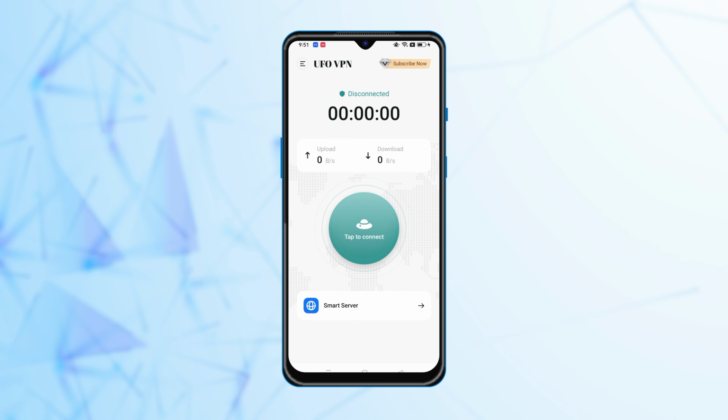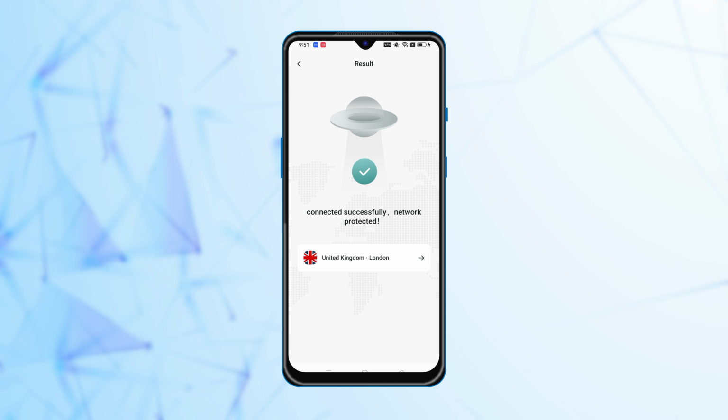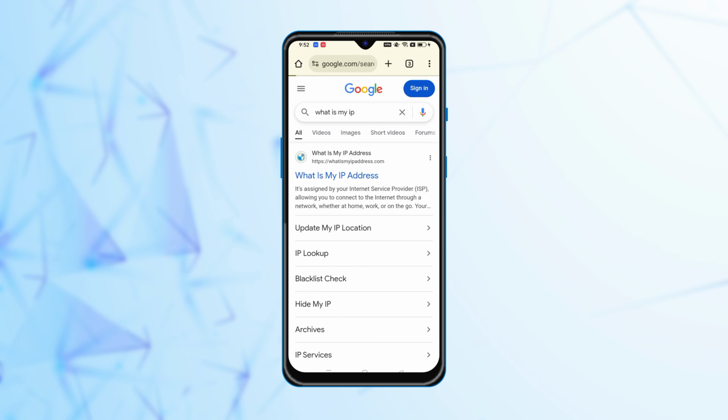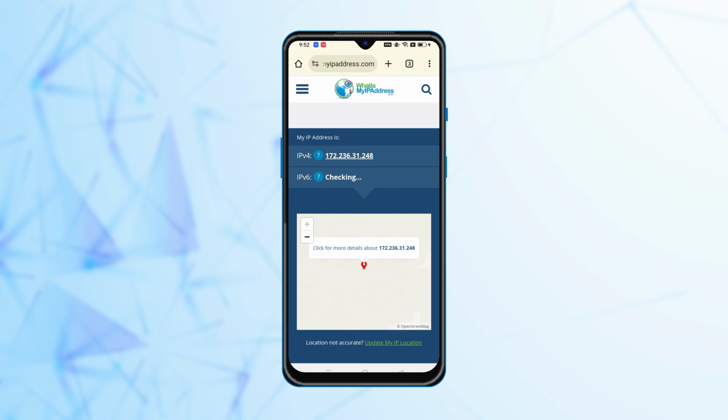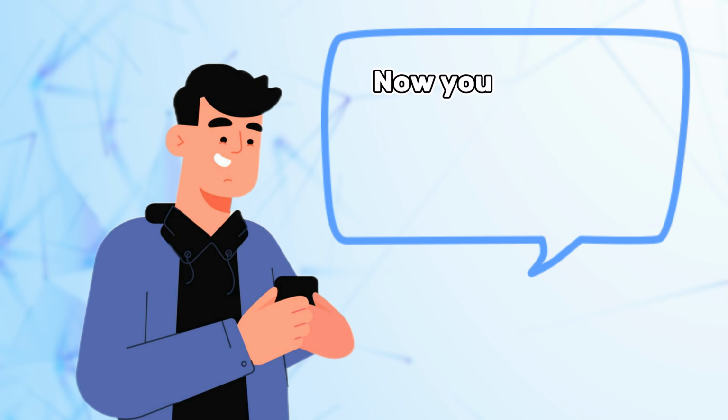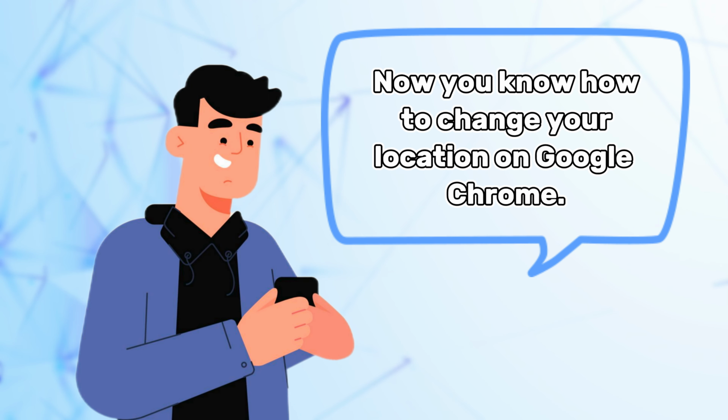Next, open and launch UFO VPN on your devices. Choose a server as you want. Then, tap on the Connect icon. And look, my IP has changed. And that's it. Now you know how to change your location on Google Chrome.